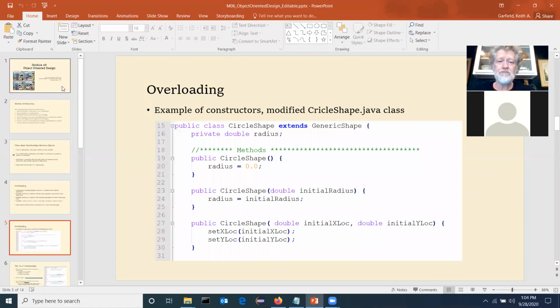So for example, in the code, I've added these methods inside of circle shape. So we have public circle shape with no input, public circle shape with one input, and I use that to set the radius, public circle shape with two inputs, and I use that to set the X and Y locations. Usually, this is done when you're creating your own constructors for a class, and that's the first time we brought this up in the course.